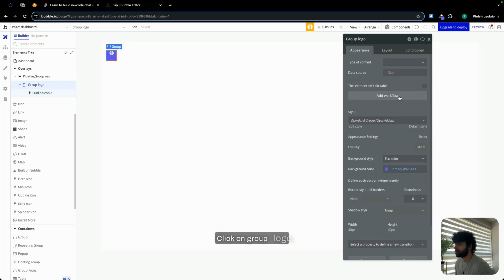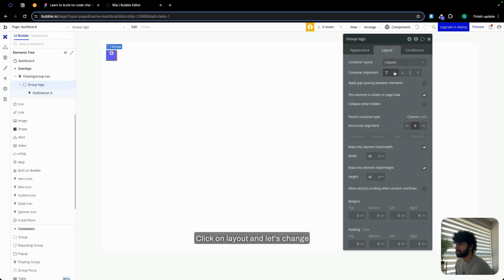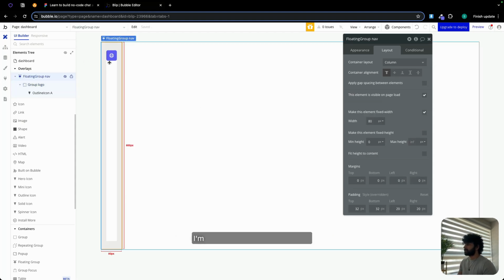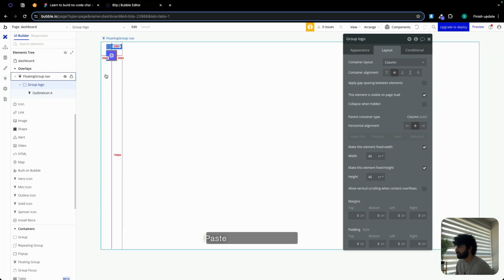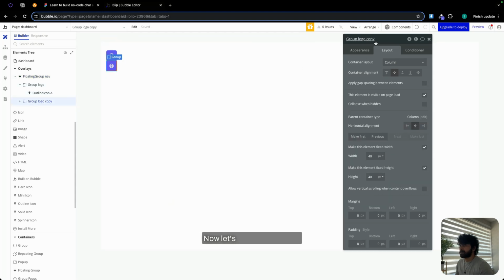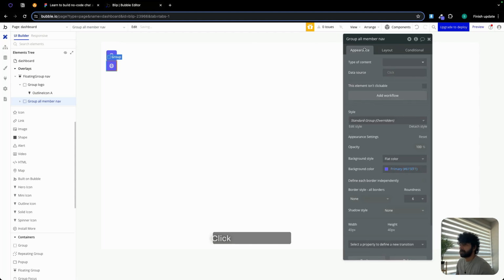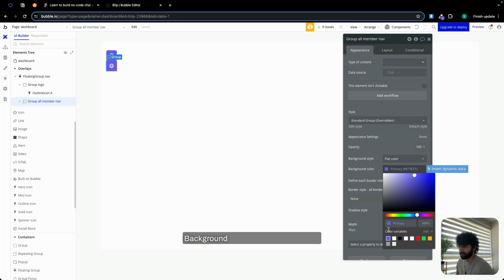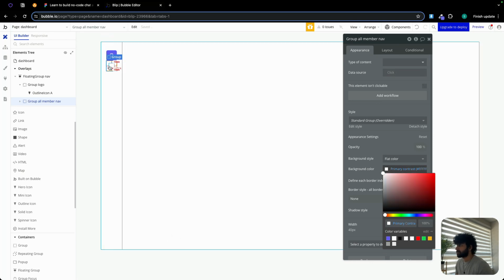Click on group logo, click on layout, and let's change content alignment to be center alignment. I'm going to copy this same thing, paste it in floating group now. Let's call this group member nav. All right, click on appearance. Background color is going to be white.